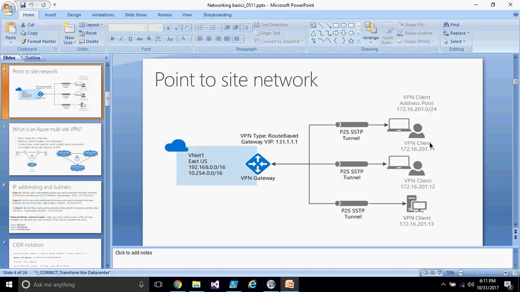In point-to-site, I mean the regular VPN things that we see, the Cisco VPN or whatever VPNs that we use every day when you're working from home. So what if you have a network in Azure, and your employees or yourself want to connect from the comfort of your home? How do you connect to your Azure network? That's pretty much point-to-site.